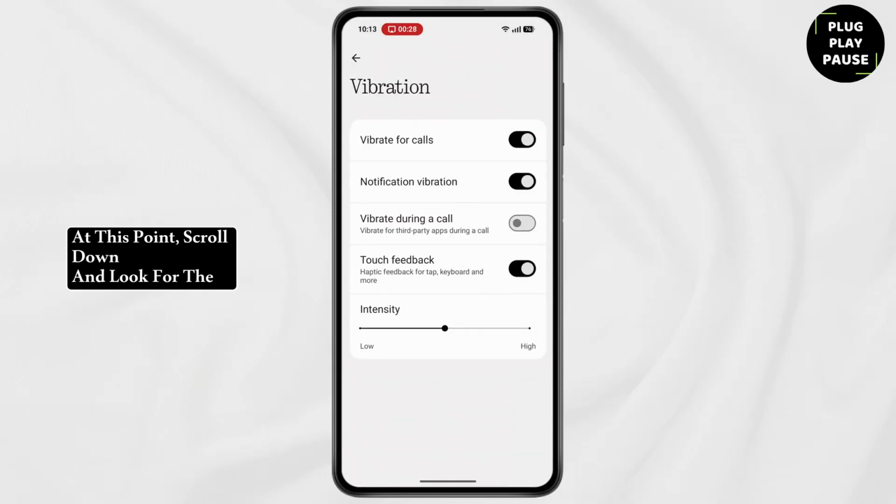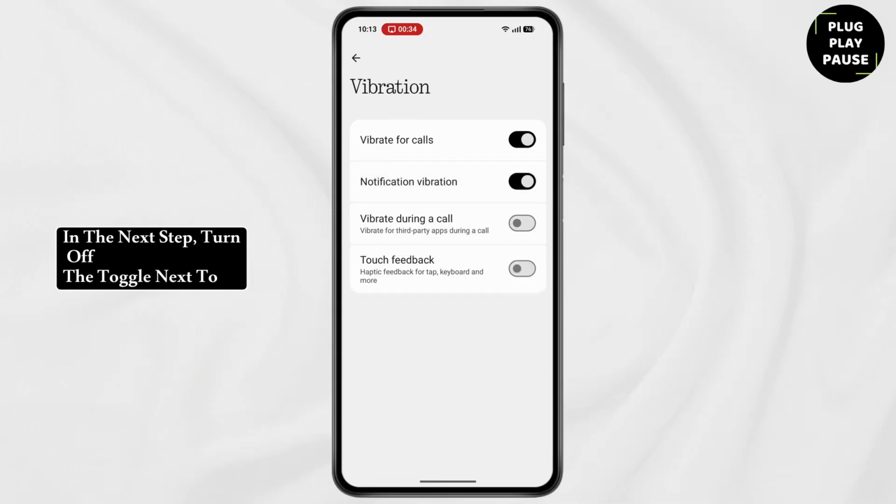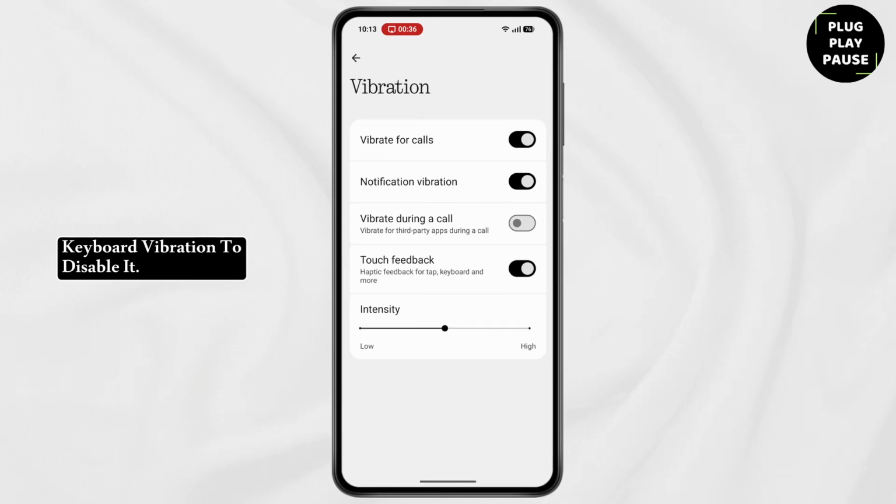At this point, scroll down and look for the toggle labeled Keyboard Vibration. In the next step, turn off the toggle next to keyboard vibration to disable it. Following this, close settings once the toggle is turned off.